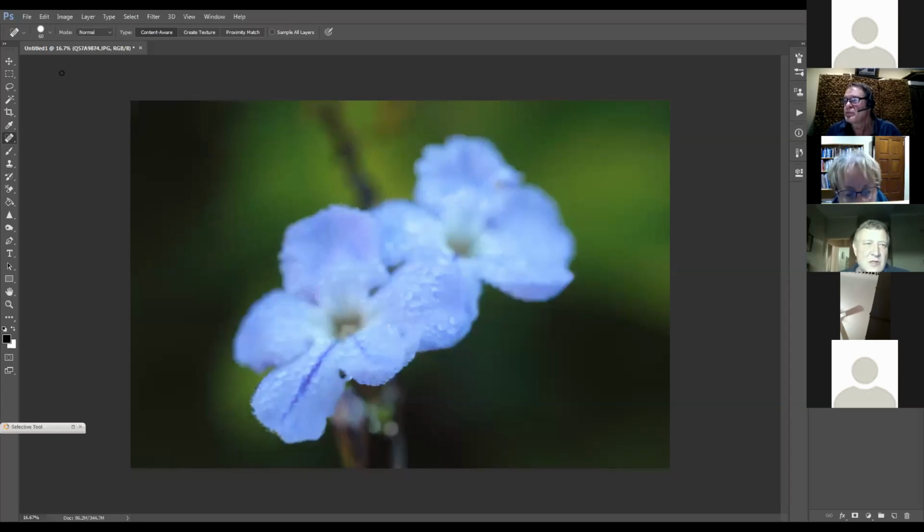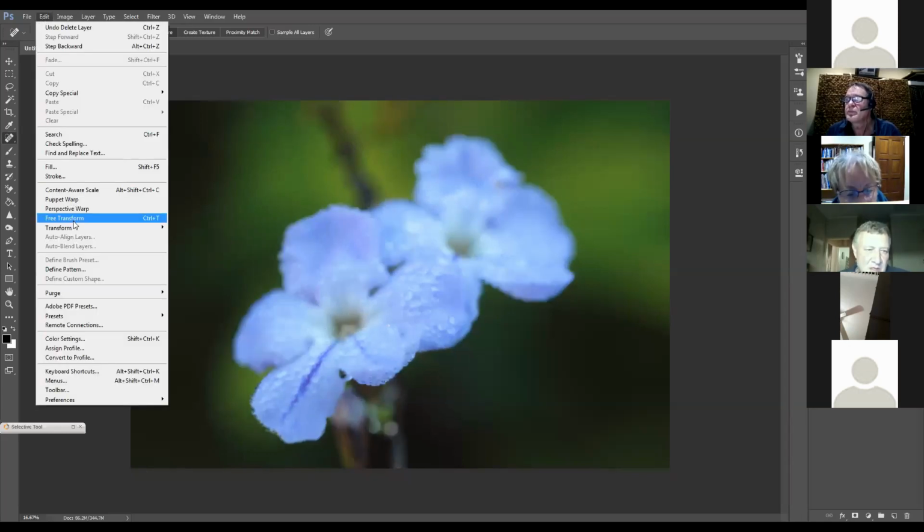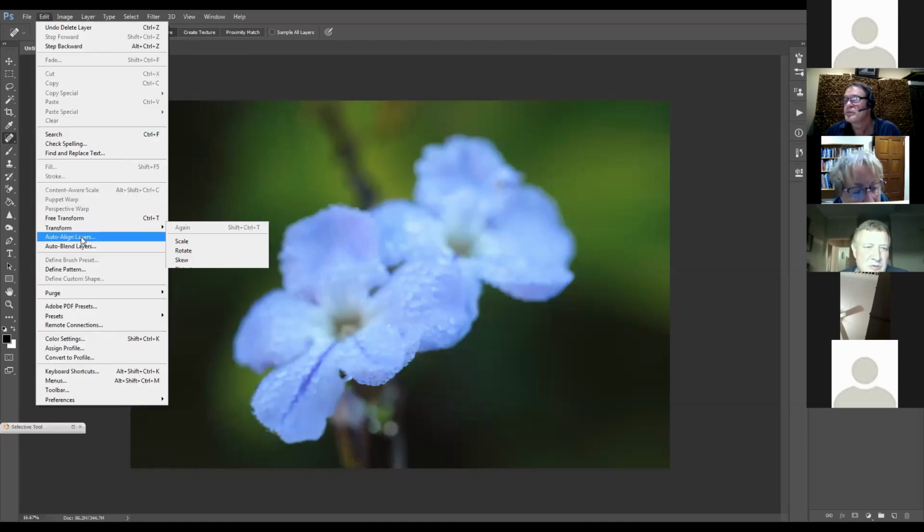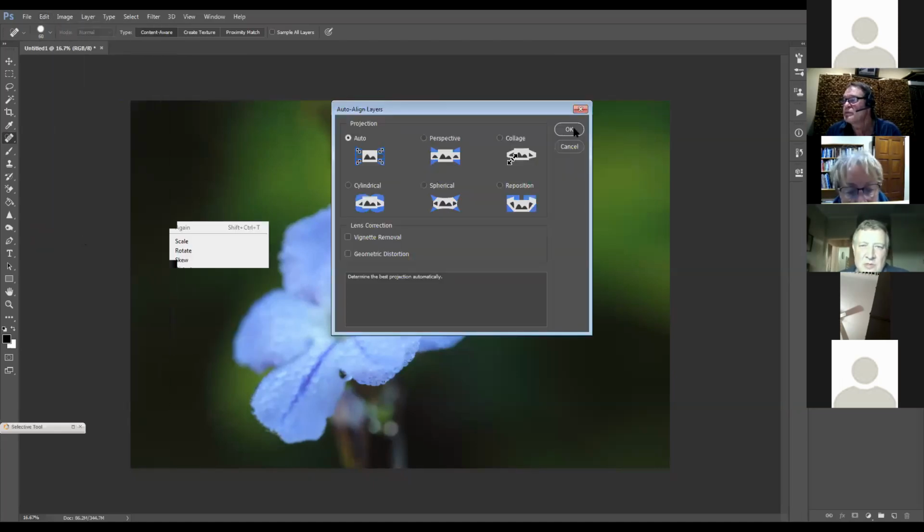And then you go to Edit. Now I have to select all of them first. Select all the layers and Edit, Auto-Align. The Auto one is quite fine.